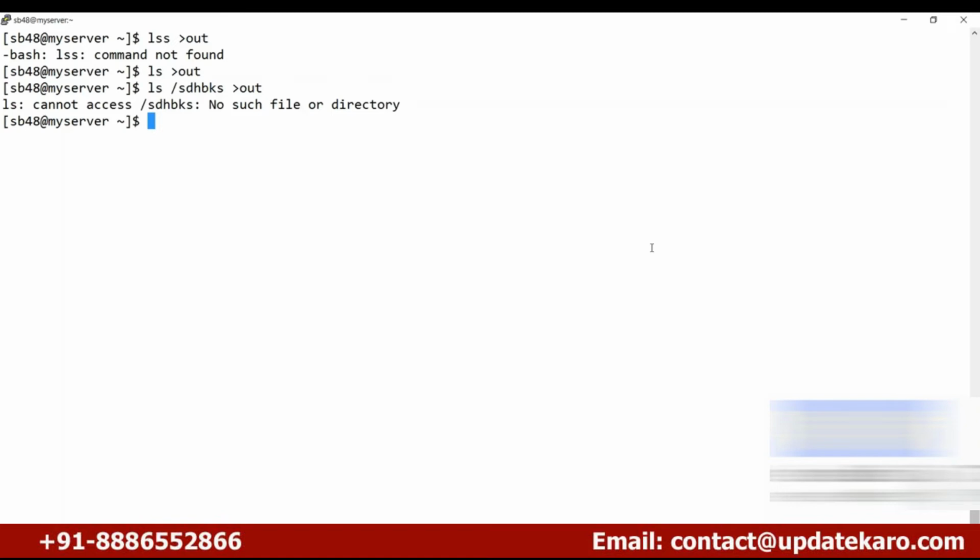So if you would like to handle both things, what we'll do is, see, the outputs can be redirected. So I'll use it like this, ls -l.